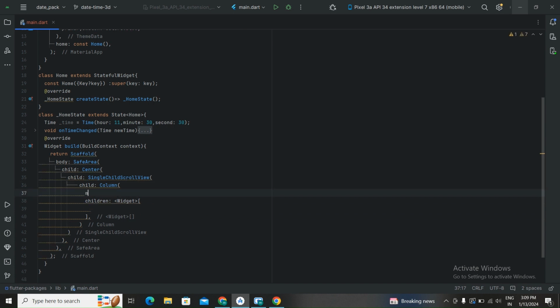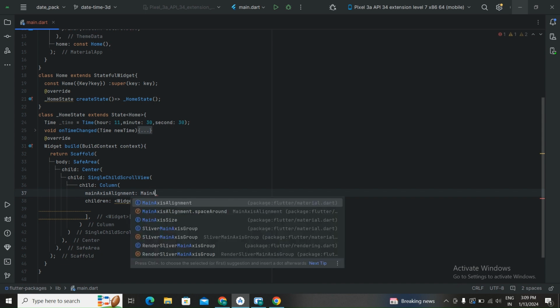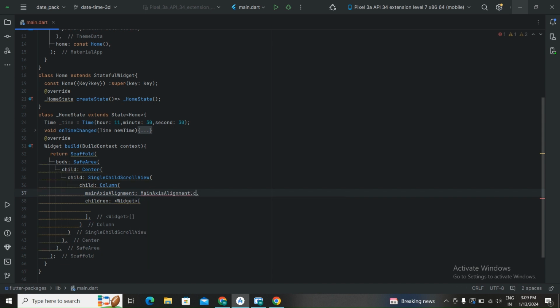And one more thing, let's also center this thing. Main axis center.